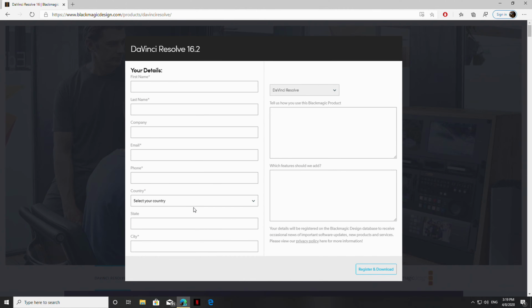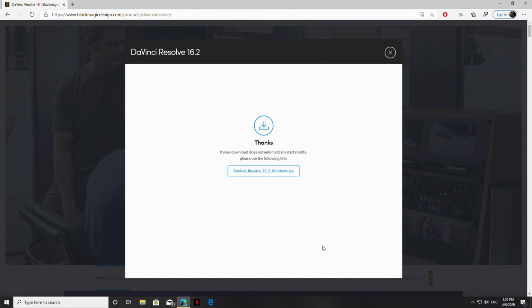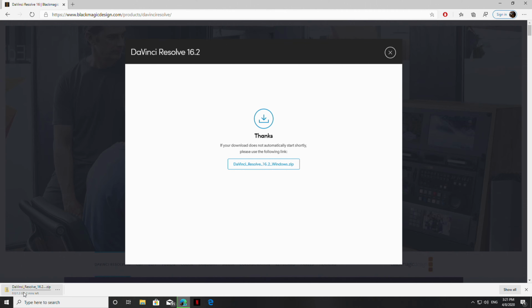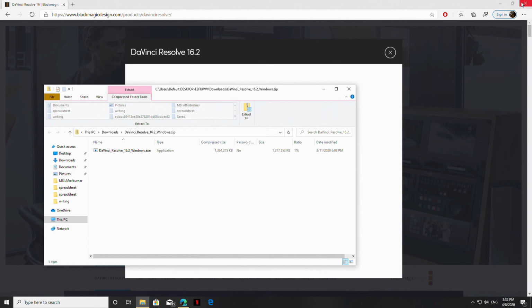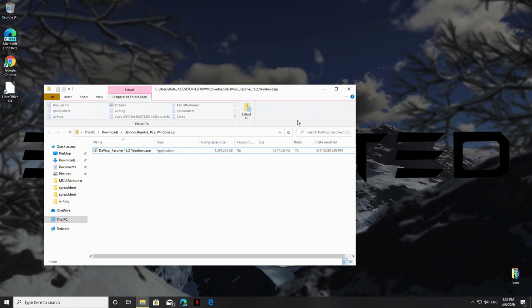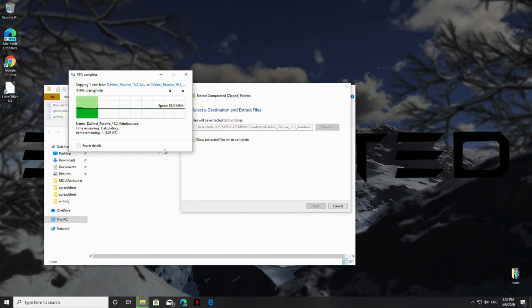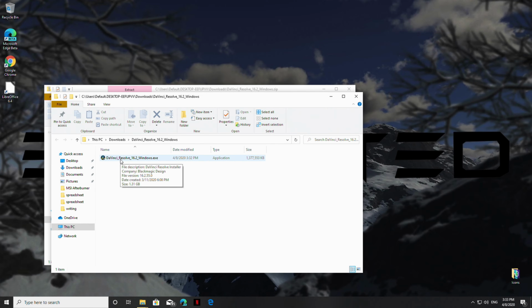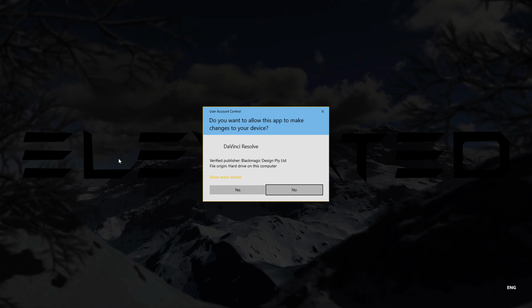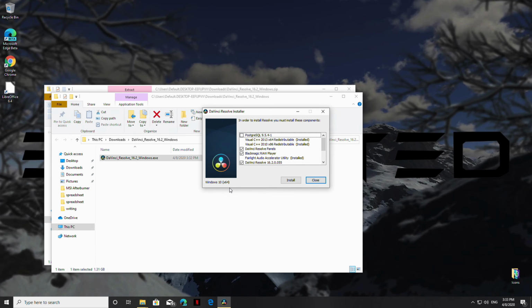So let's grab the Windows version, fill out our details to get it downloaded. This installation package comes zipped, so let's extract. And now install. Here you can select the components and support packages needed to run. The installer will check to see what is already installed on your system.